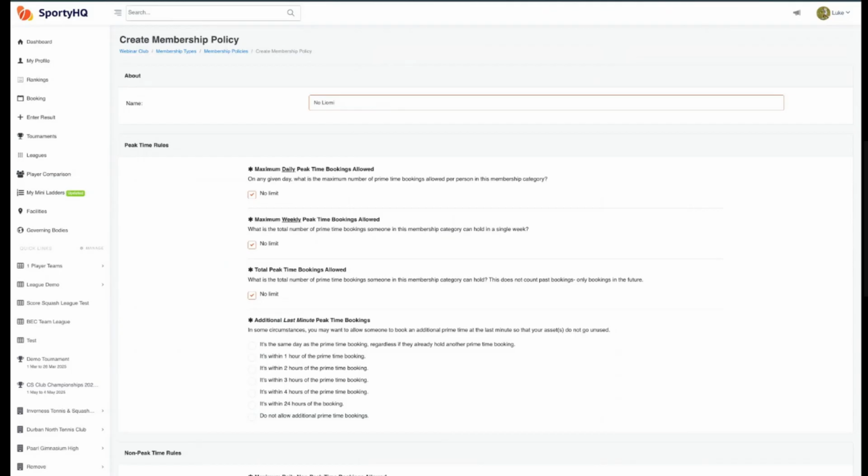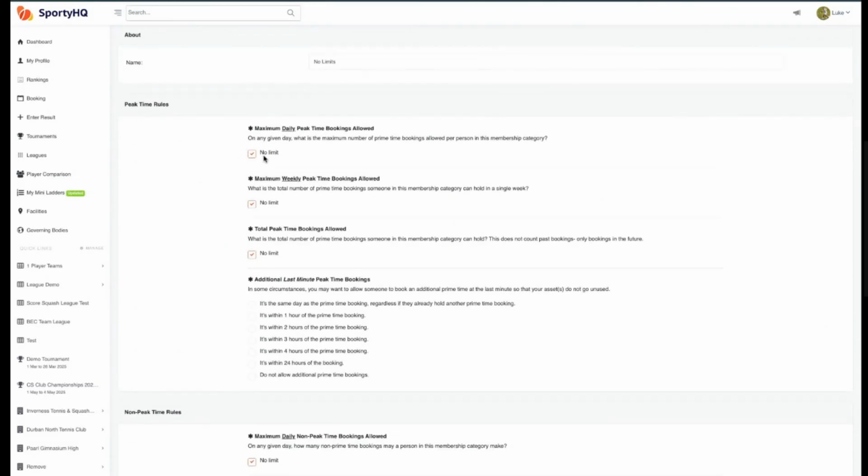I'm just going to make it simple here. I'm just going to do one for no limits. Okay, so you can see the defaults here are all set to no limit. The first box we're looking at is peak, again, prime, but maximum daily peak time bookings, maximum weekly, total, and then are they allowed an additional booking?